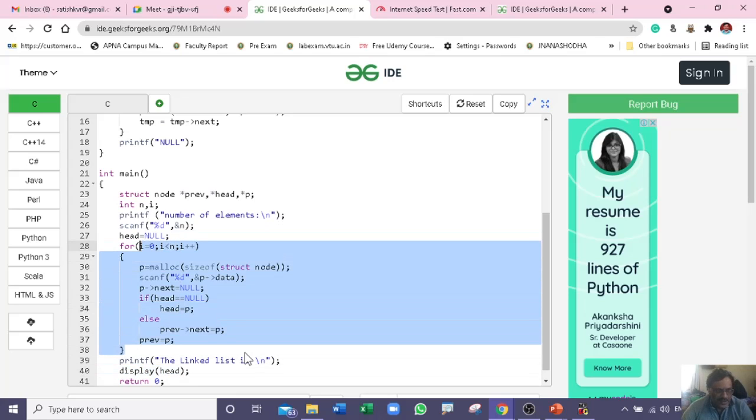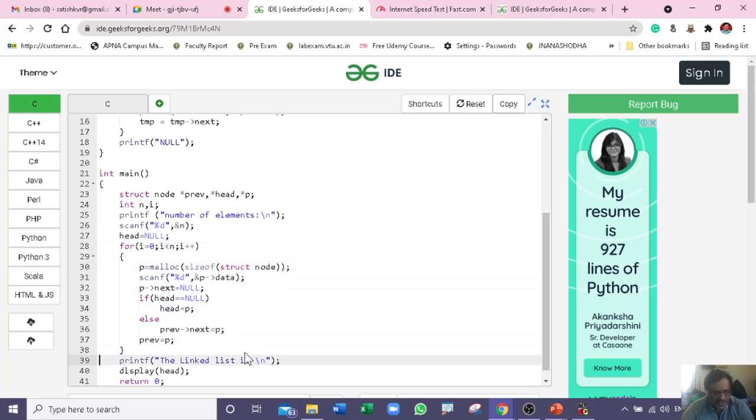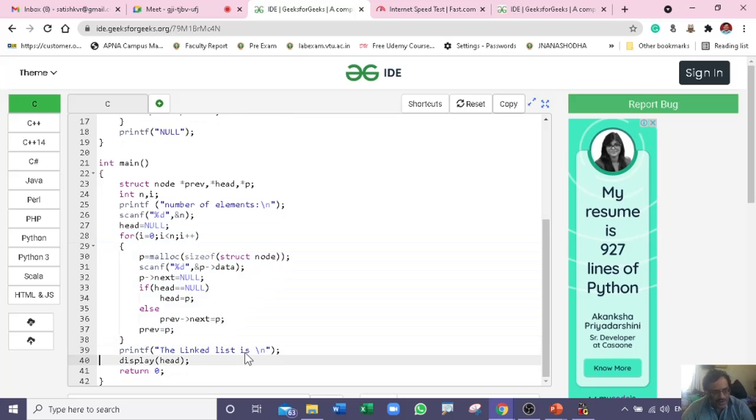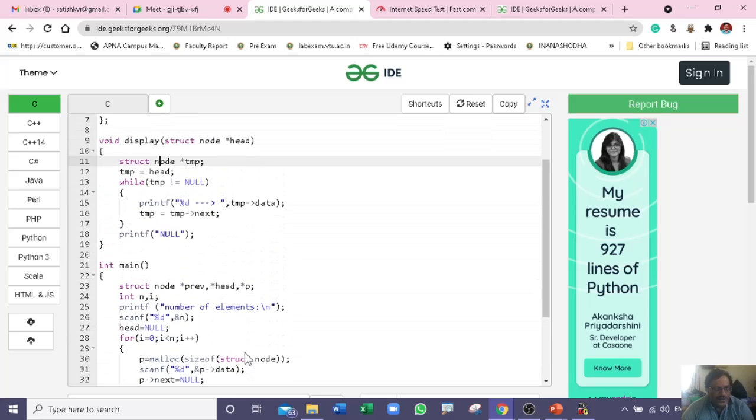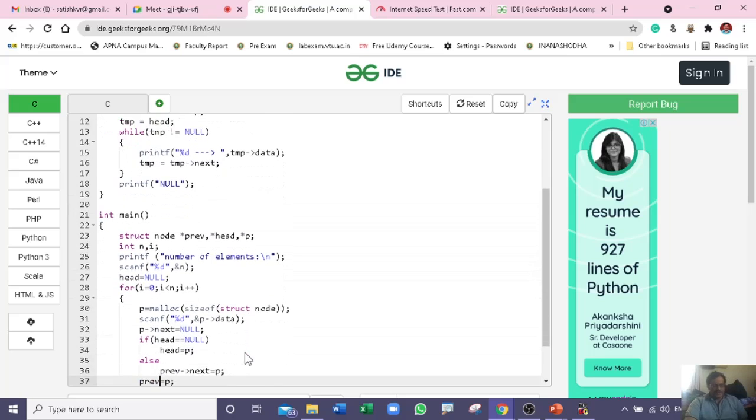You are creating the linked list with the number of elements, 5, 4, 3, however many the user has given, that many element nodes are created. Once that is done, you call the display function. When you call the display function, what happens? You pass the head node, and the head node comes here, and using a TMP node you display all the nodes' data. One by one you display the data, until the TMP becomes null. So this is what the program is all about.